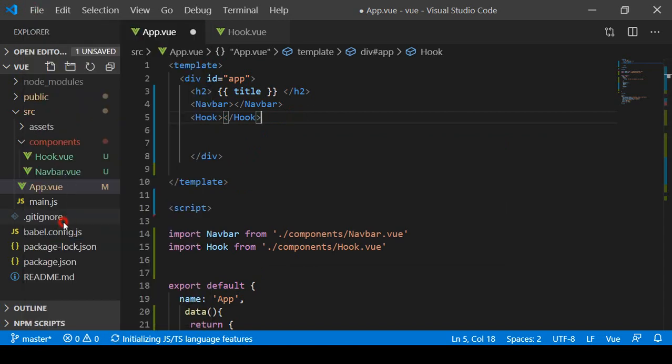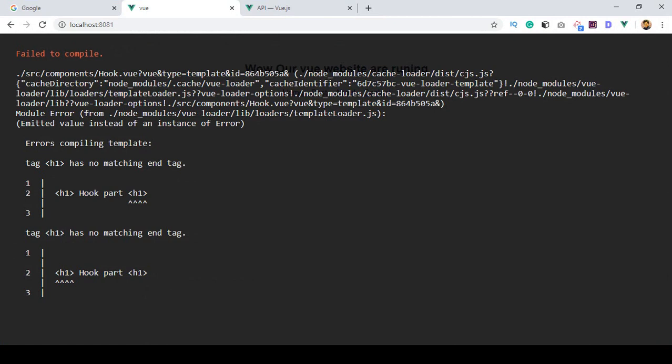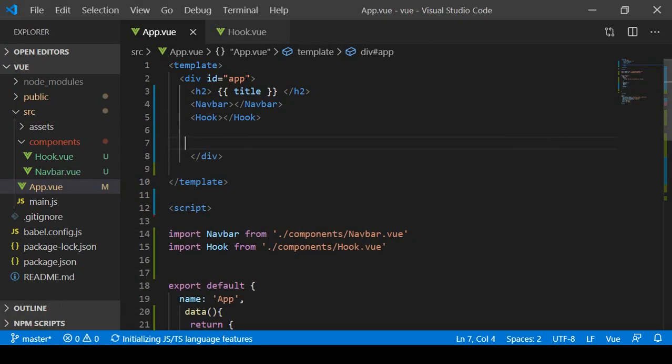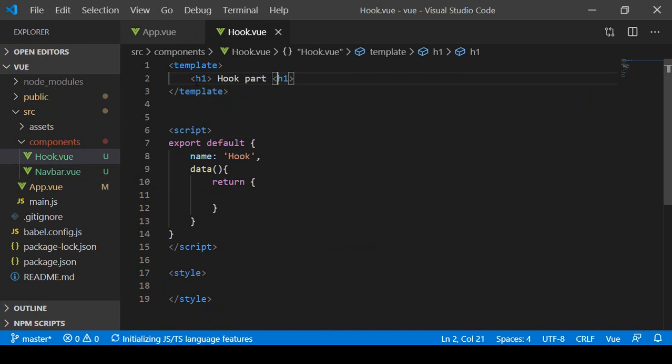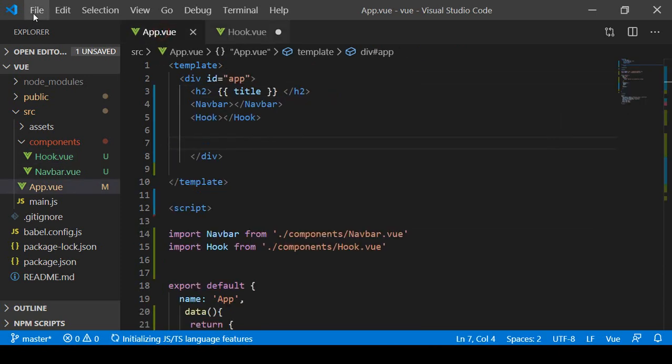Now if you click on Save All and go to our page, it is showing as an h1 tag, matching the end tag. That's okay. The h1 tag in our hook, you can see I didn't end it, so you have to end it. So that is h1, and then I just end that h1. So perfect. Now let's check this out.